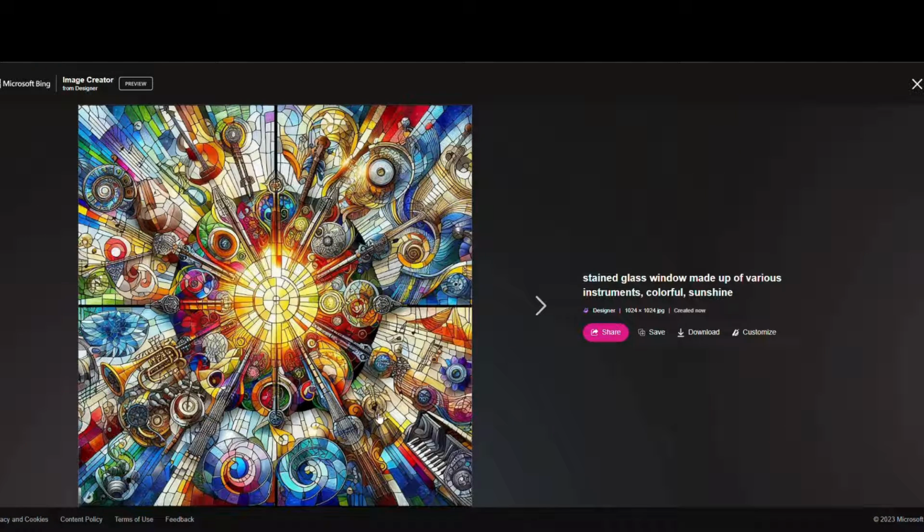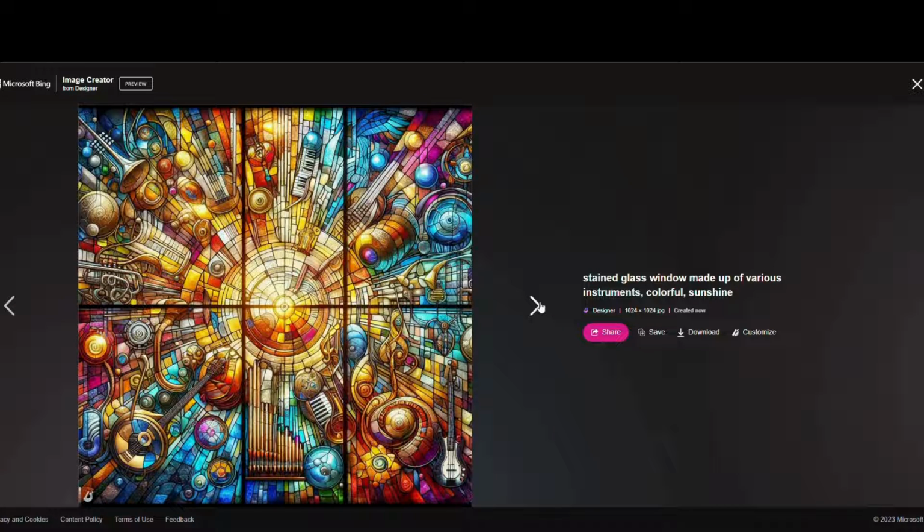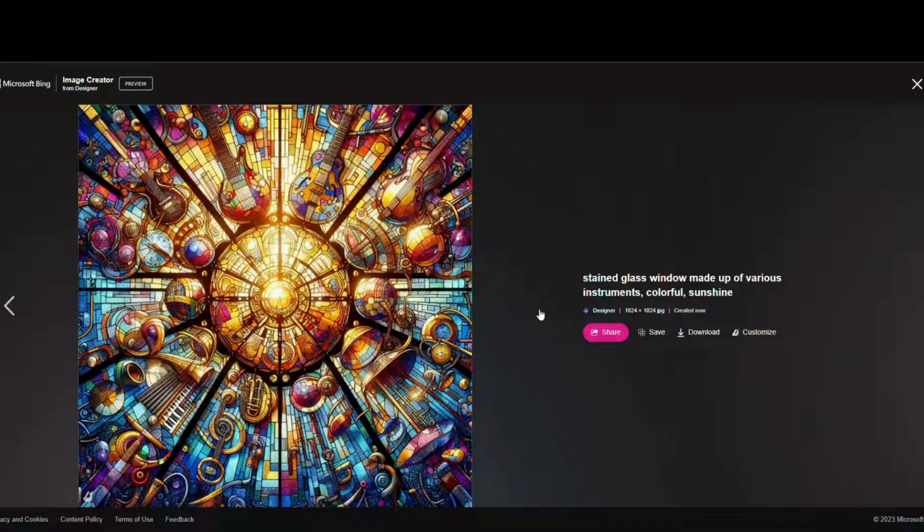So this one is definitely colorful. I see instruments all around. Piano, that's really pretty. So let's see what else it came up with. Wow, lot of brass. Very, very colorful. And it definitely looks like stained glass. Let's see what else we got here. This one's okay. All the instruments. I'm seeing all the vibrant colors. Nice. All right, and last one. This one is very, very nice.